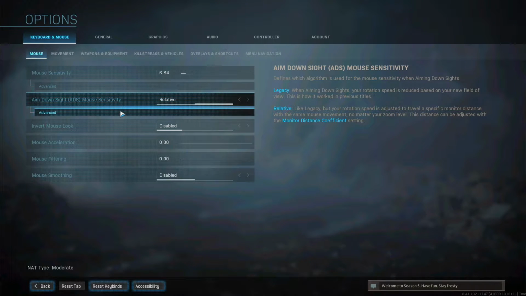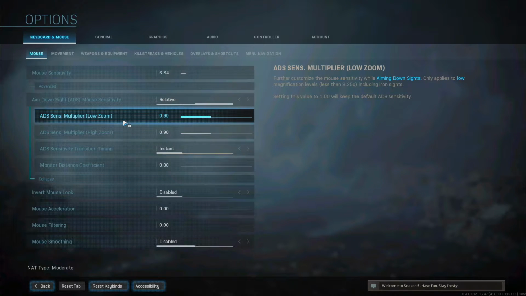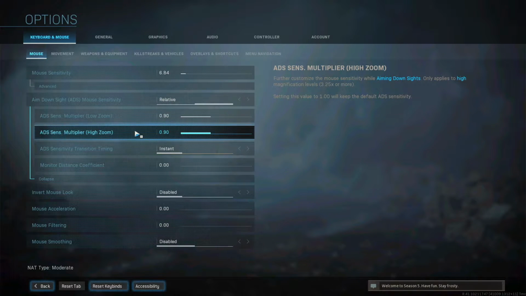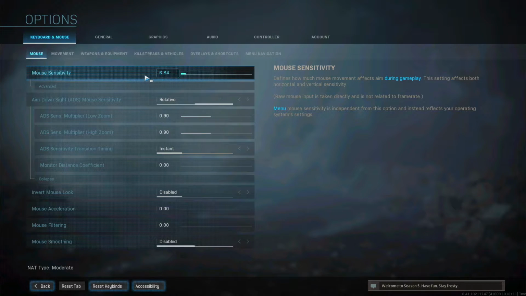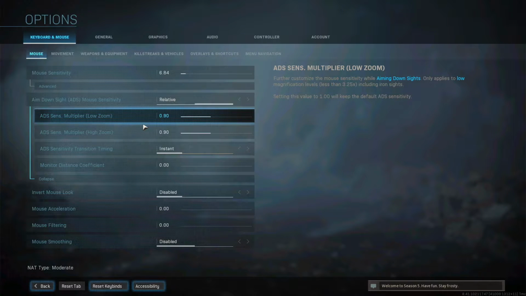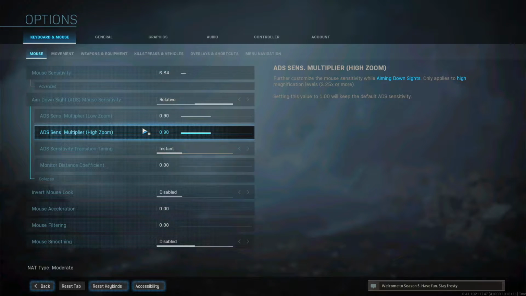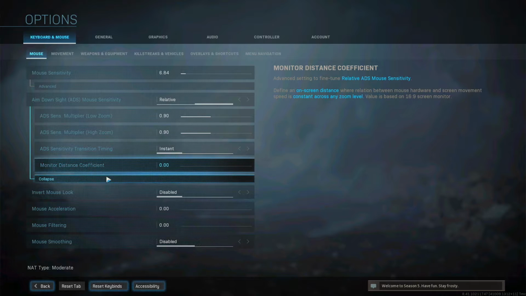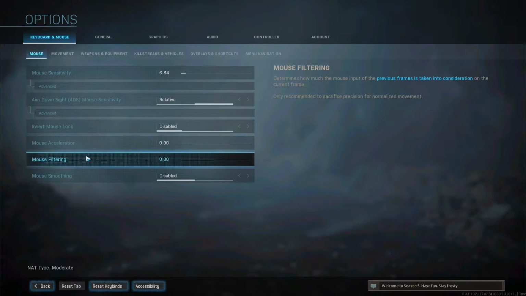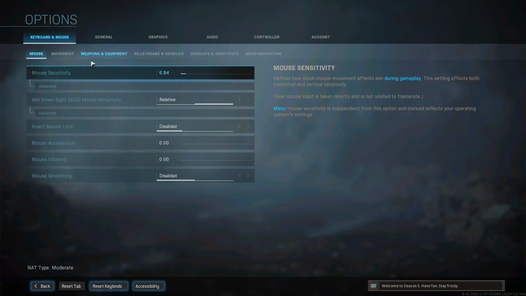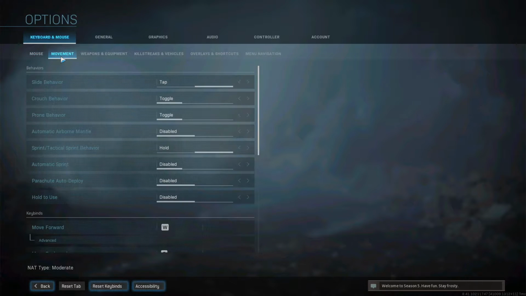My ADS speed, however, I do have that set to relative, but it is set to 0.9 for the high and low zoom. Reason for that is because according to the calculator, it said 0.9 is actually what makes it the same as this one, and it does help a little bit with aiming. It just slows it down just a little bit, so it does help. And then I obviously have invert mouse disabled, mouse acceleration, all that stuff is just disabled, set to 0. Moving on to movement.